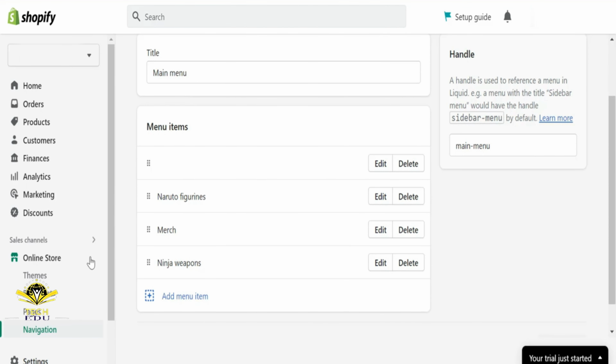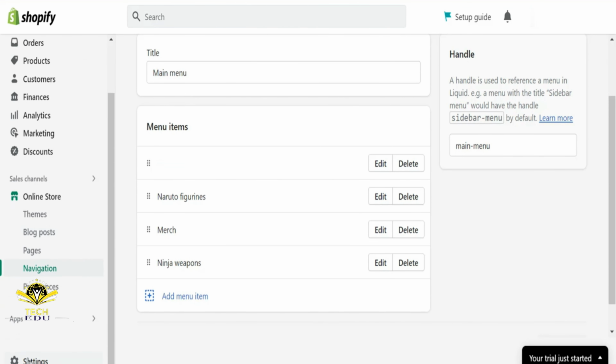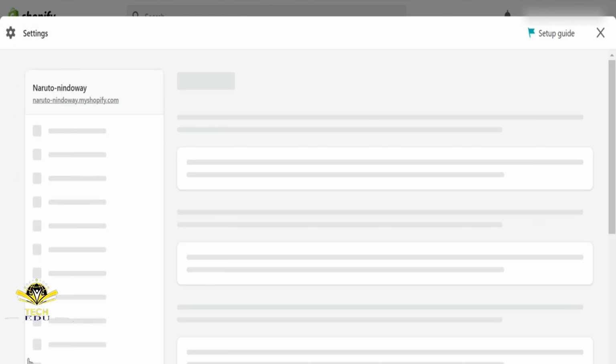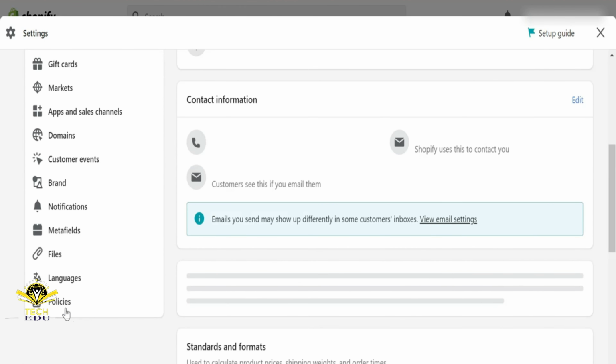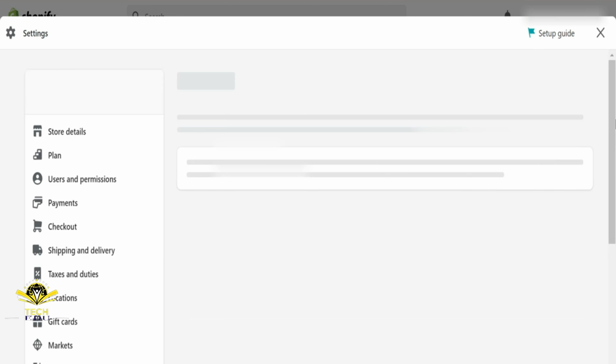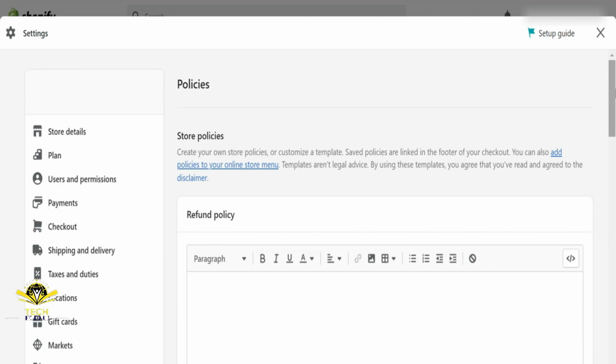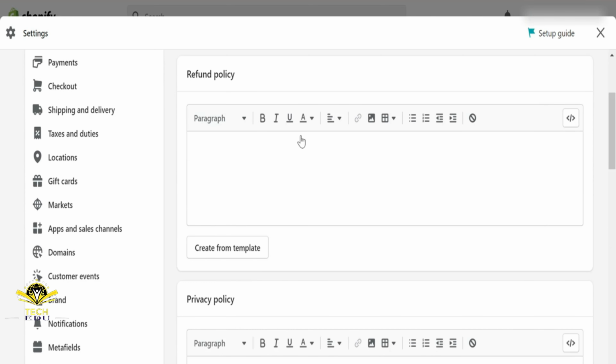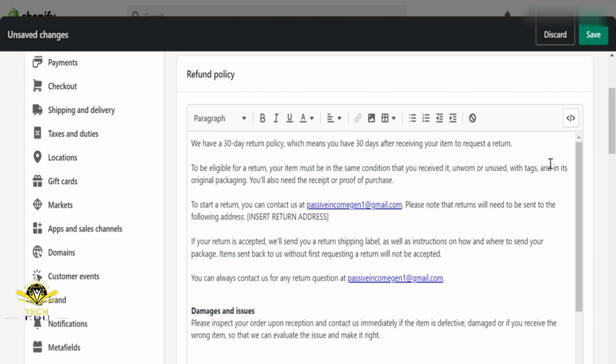In order to create the footer menu, the first thing you need to do is go to settings, scroll down to the bottom, click on policies, and let's create the legal pages, right? So scroll down a little bit, you can see the refund policy, and by clicking create from template, it's going to automatically generate a refund policy for your store. So click on create from template.